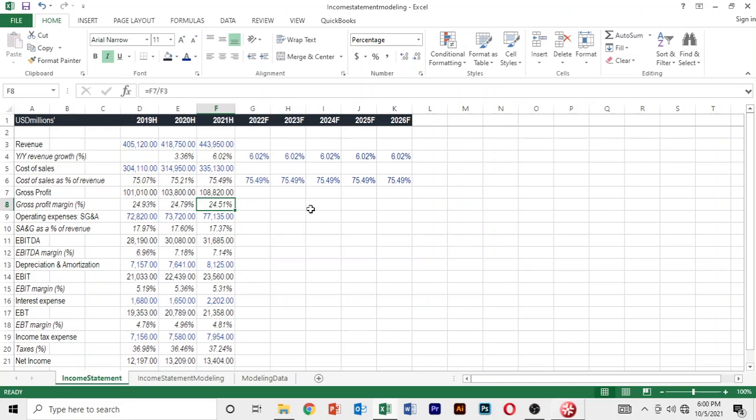So we are going to just use 24.51. So we are going to say 0.2151. That's what we want here. So our gross profit is going to increase by that. So we are going to say we are going to copy this here.